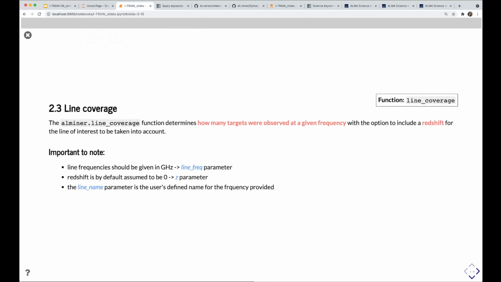To make what I just showed simpler, so that you don't have to write too much pandas code, we've wrapped it into a function called line coverage with some extra functionalities. For example, if you're coming from a high redshift universe, you may not want to always calculate yourself where the frequency should end up. So in this alminer.line_coverage function, you can specify a given line frequency, but also a given redshift, and it will give you the results directly.